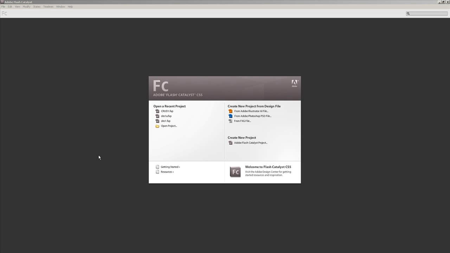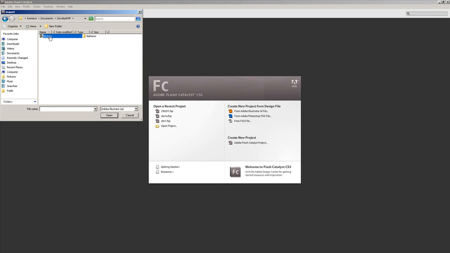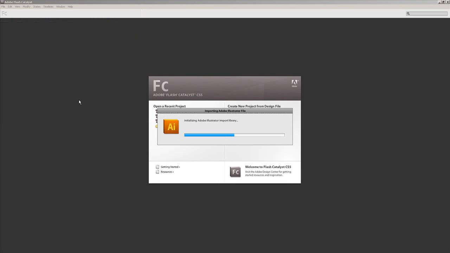Video on how you can make a file from an Illustrator file into Flash very quickly. So let's get started with that. I'm going to open a new project from an Adobe Illustrator file, and I'm going to open up this file here. We'll let it import.